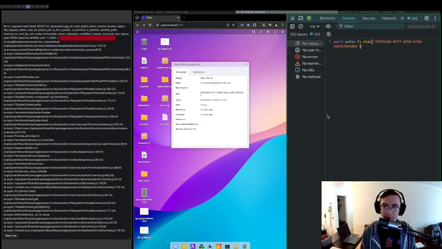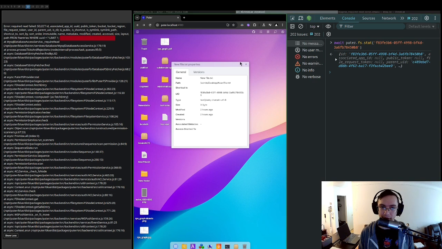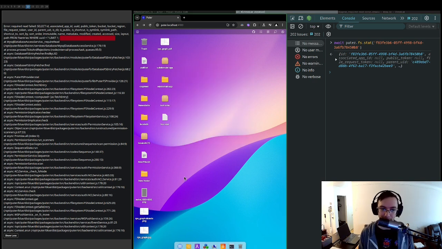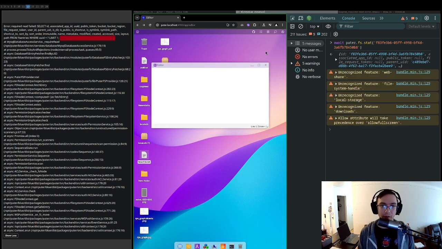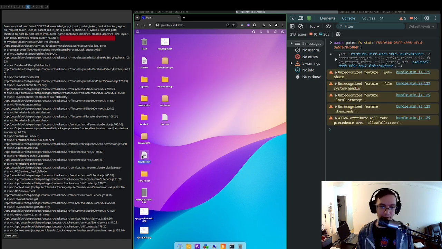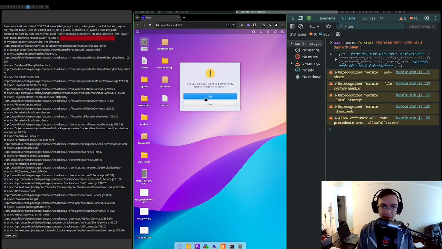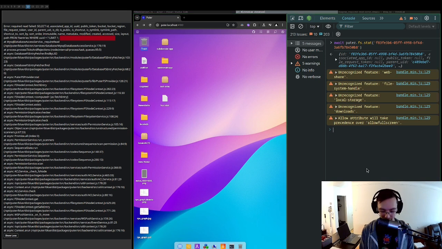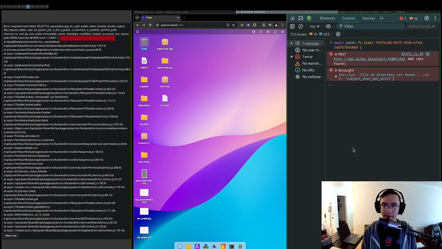This should work fine because this file exists, but now I'm going to delete it. I'm going to delete it properly, so we're going to move it to trash. We've removed it to trash. I'm going to empty trash. Okay, we have file or directory not found. Subject does not exist.